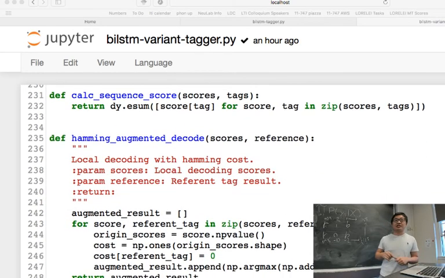This function is called Hamming augmented decoding. During decoding we add a Hamming cost to every incorrect answer, so we have to know the correct tag in this case. We take the scores and we know the reference tags. The only tag that doesn't get a cost is the correct one. So the cost for this is 0, and the other ones are all initialized as 1. So this is a Hamming loss, it's either 1 or 0.